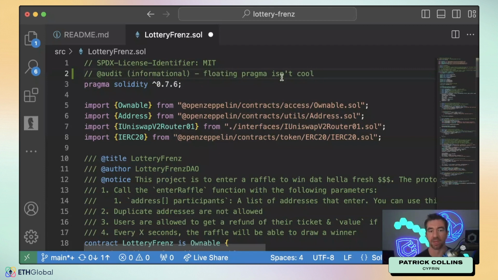You really want to nail your Solidity types as opposed to using a floating pragma, just so that you're always using the exact compiler version that you want, right? Maybe a test only works on a certain compiler version, so you really want to nail it to a specific version as opposed to using a floating one. So that's going to be my first finding. Just say, hey, nail this.